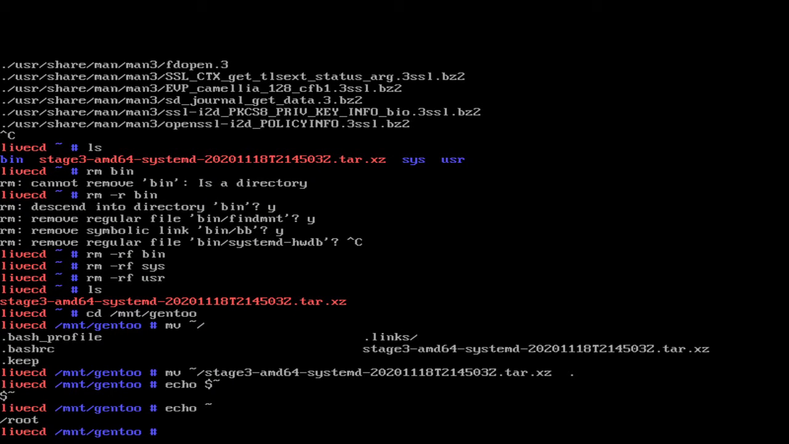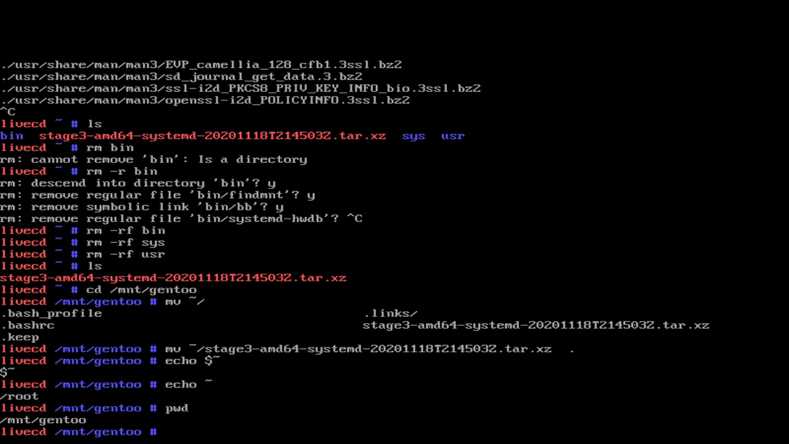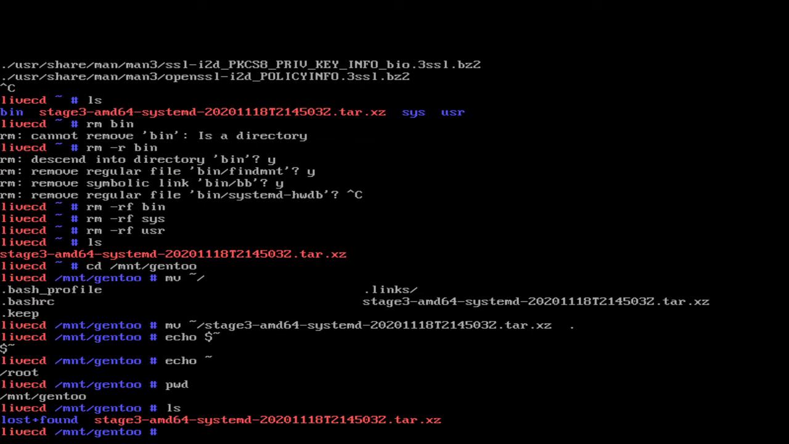Oh, there you go. So if you echo, which means to print out the name of a variable, it's just /root, the home directory. So now if I print working directory, I'm in /mount/Gentoo. That's the partition we made that's now mounted. Again, it's like plugging in your thumb drive. If I list the contents, I now have the stage 3 tarball that we talked about before.